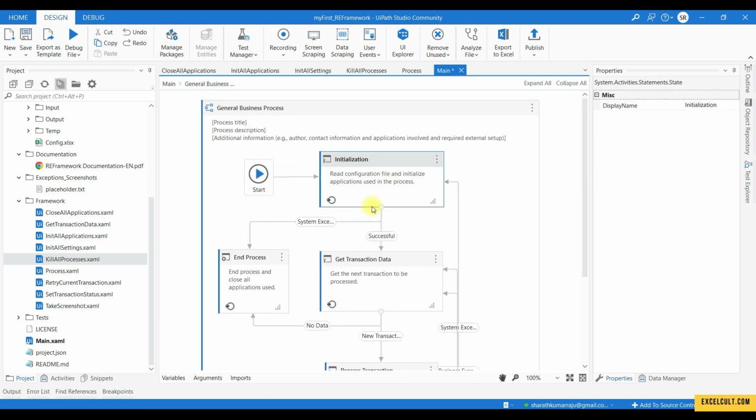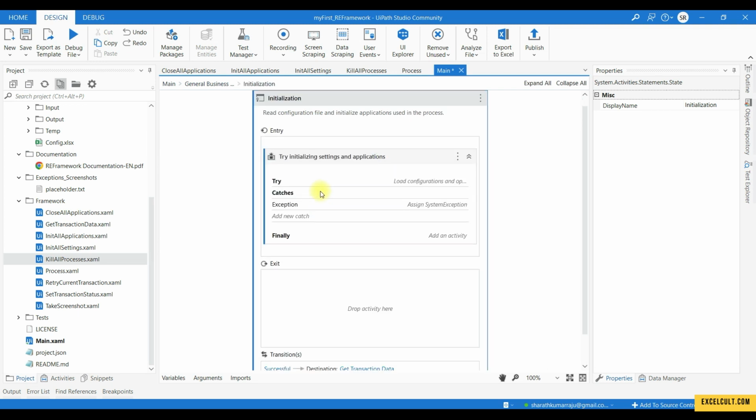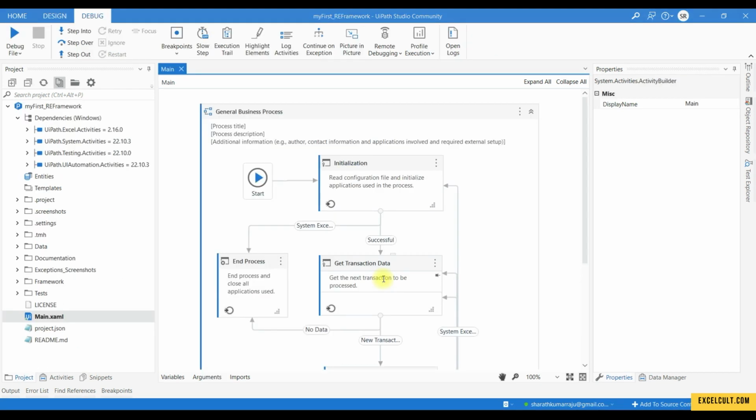As we can see here, if there is any system exception, we are moving to this. If this particular thing is very well and there were no issues, then we move on to the next state called get transaction data. So that was about initialization state, and hope you have understood it well. At least you were able to get yourself familiar with this particular state. And now we will try to have a look at get transaction data state.